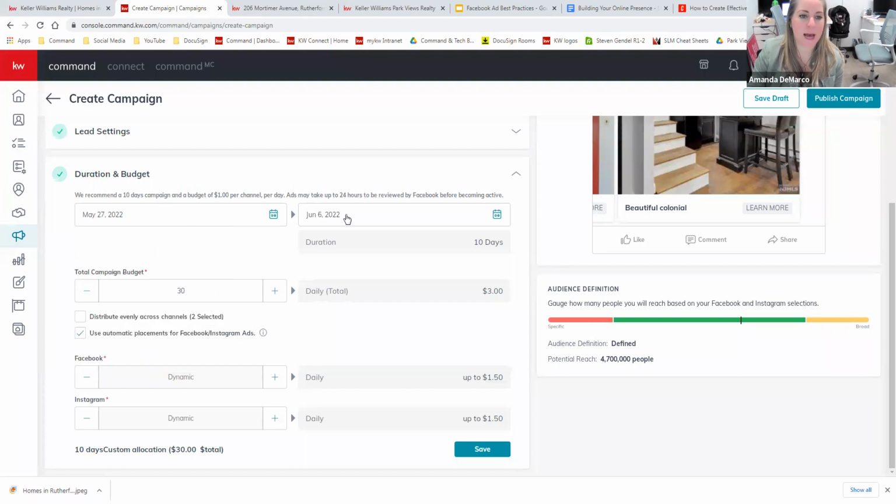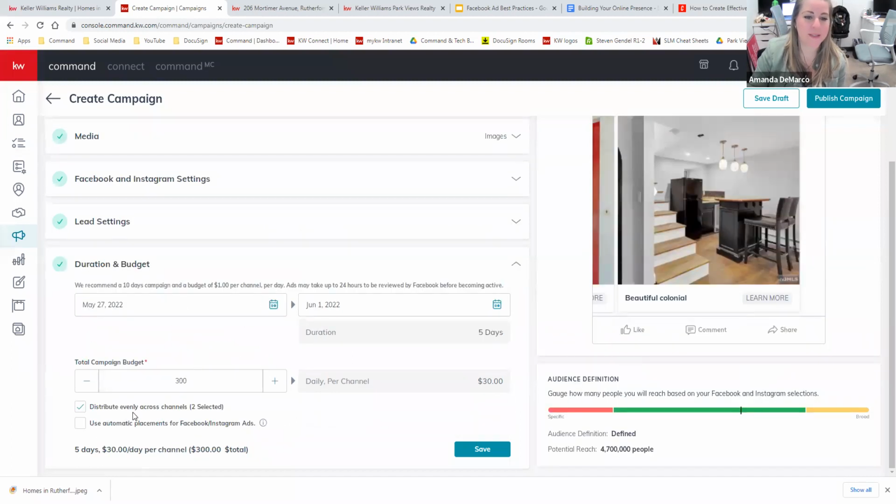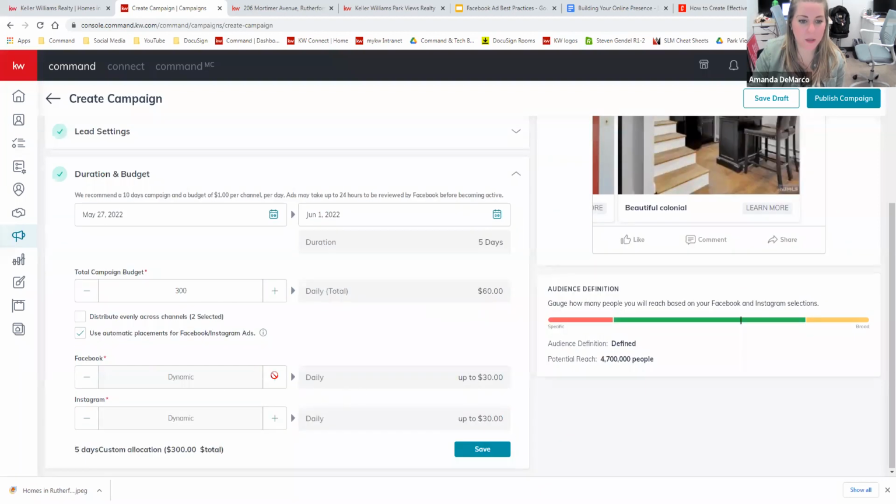So let's say I want to start this ad on Friday and I want to run it through Wednesday. So this is 5 days, and I can put in my budget here. If I do $30, it's going to do $6 per day. If I were to do $300, it's $60 per day. Or if we're distributing it evenly across the 2 channels, it'll just do that evenly. But if you're using the automatic placements, you can just know that it's going to go up to X amount of money per day.